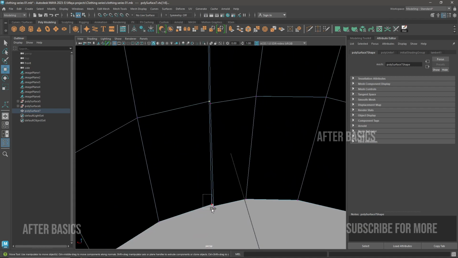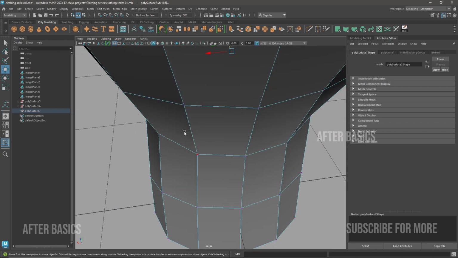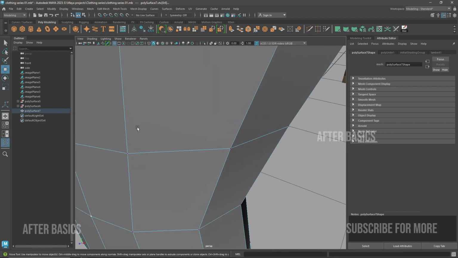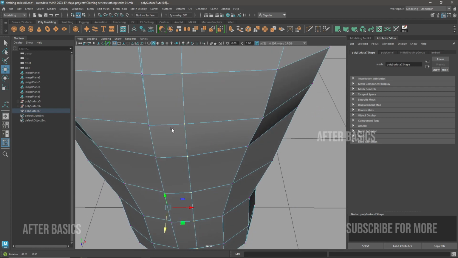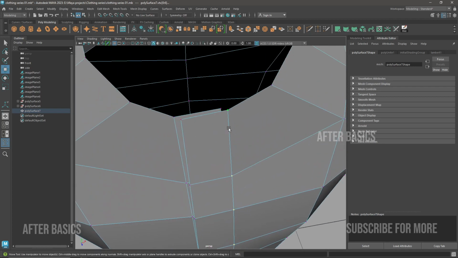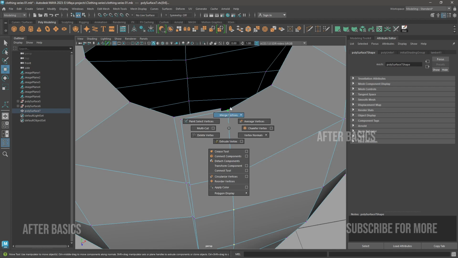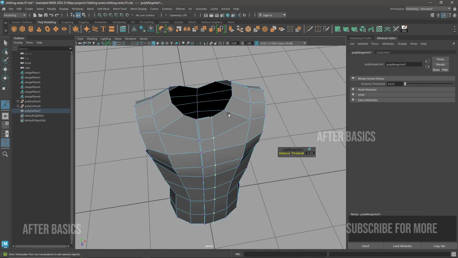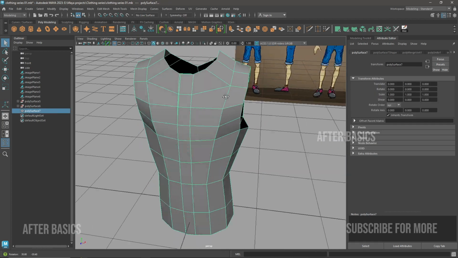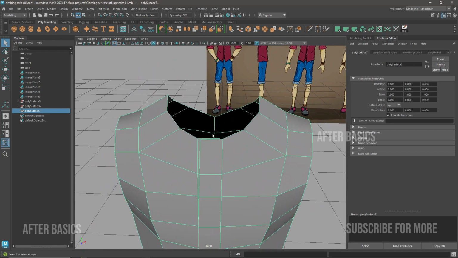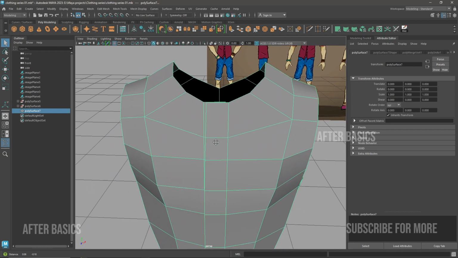When you add this kind of detail, you can use it as a realistic shirt. That is why I'm teaching you that method. Or else you don't have to do it.